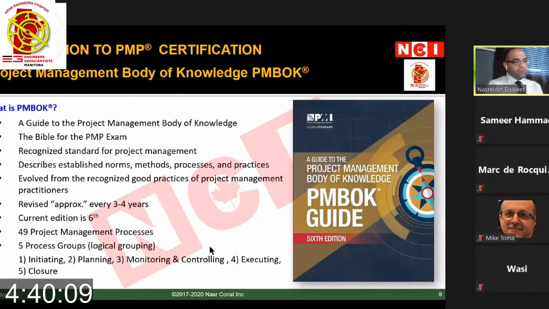The PMBOK guide, which is issued by PMI, is a guide to the project management body of knowledge. If you start to study for the exam and take the course, you need to understand what is there, because the exam is based on the 6th edition of the PMBOK guide. Every 3 to 4 years, PMI issues a new edition. The current one is the 6th edition, so be sure that is the one you have before going to the exam. It is like a Bible for the PMP exam. It's recognized as the standard for project management, describing the established norms, methods, processes, and practices for project management.